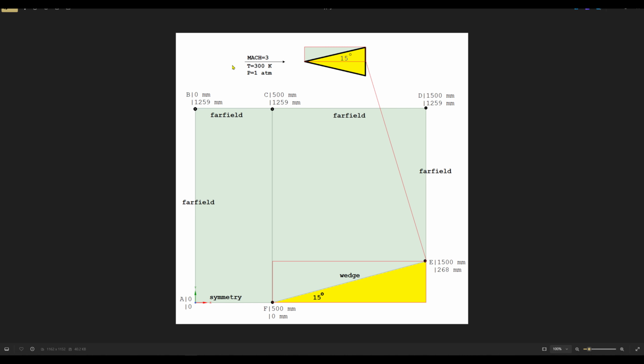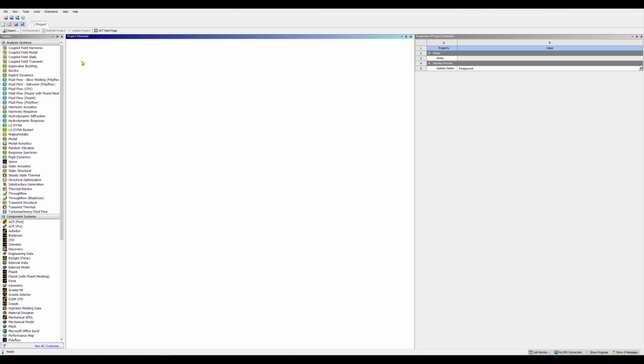We will model only the fluid region above the wedge, taking advantage of symmetry. This green area over the wedge. So our domain includes one symmetry boundary at the bottom, one wall representing the wedge surface, and the remaining edges as the pressure far field boundaries. So let's start with the Workbench.